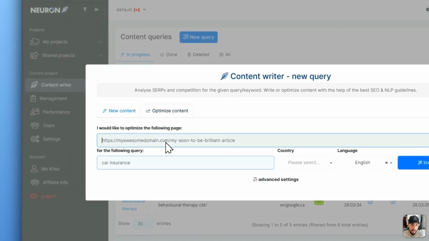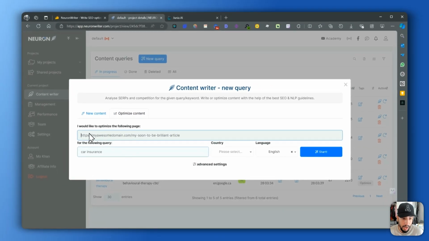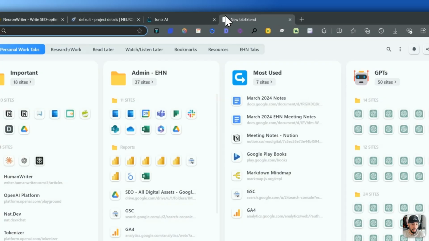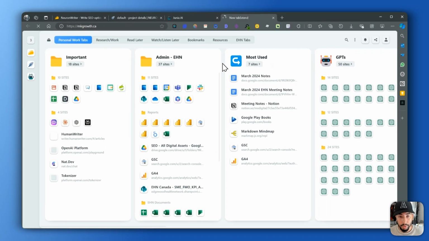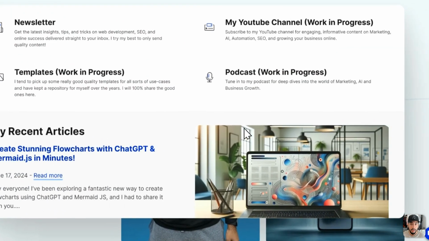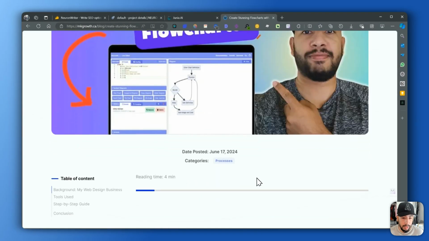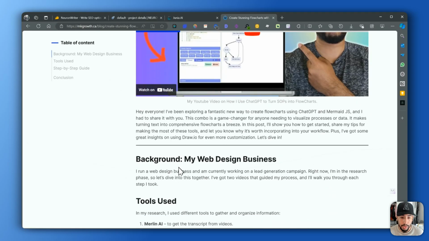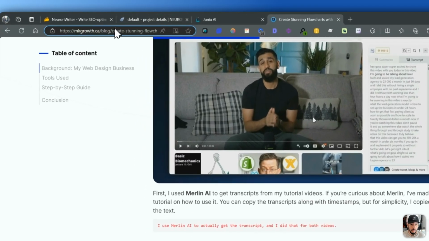So when you go to optimize content, take any page or URL you have, and then let's go to my website. I'll take an article that I have already. Let's do maybe the latest one. So I used Video Tap, which is another LTD, and I converted my YouTube video into a blog post automatically using AI. So I'm going to take this one.